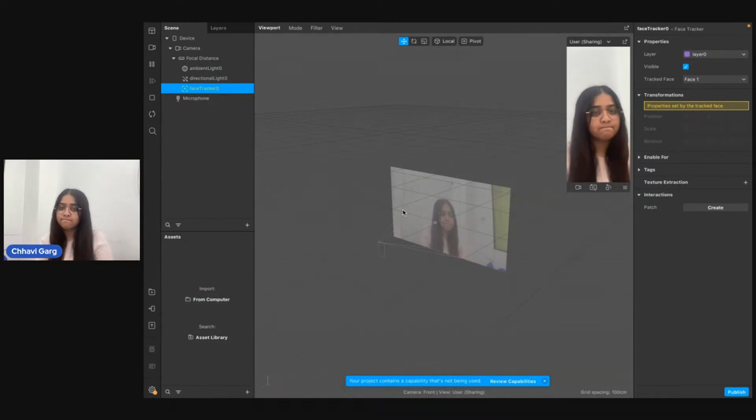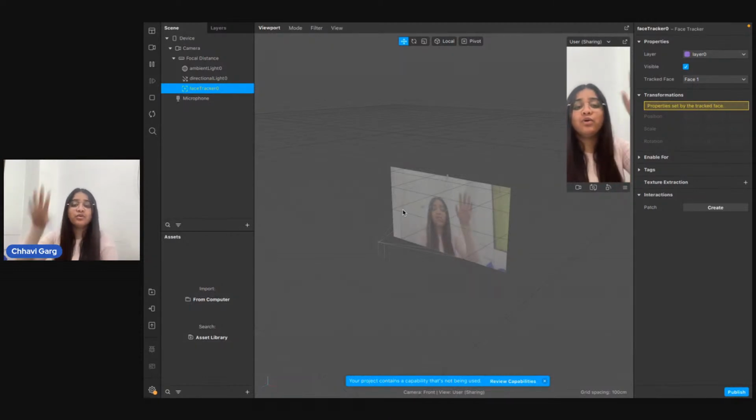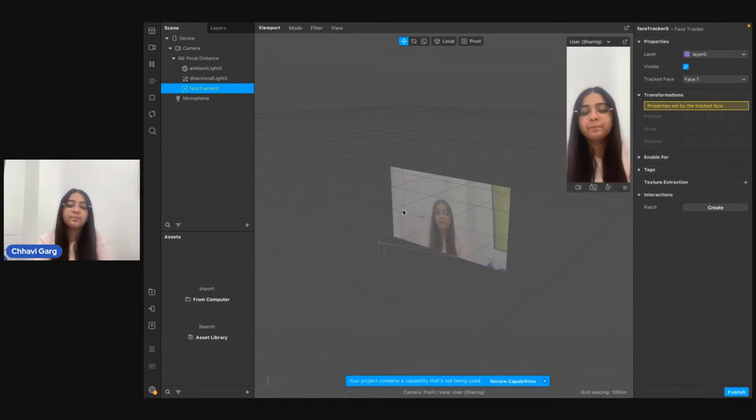Got it? Any doubts till now? If you have anything in your mind and you have queries, just do let me know. Okay. Now on the right side, you can see the properties. Right now we don't need to make any changes, so just leave it as it is.